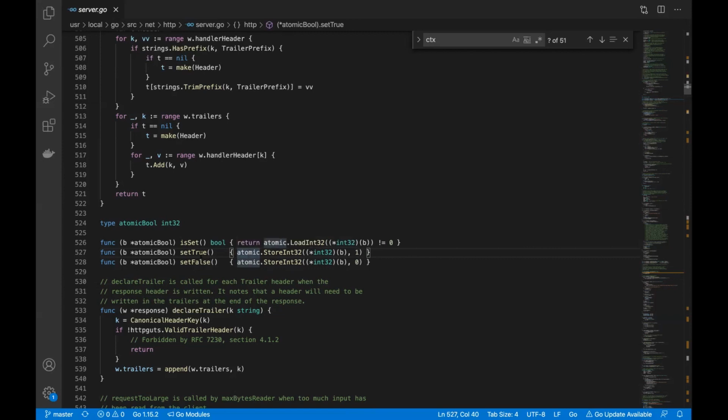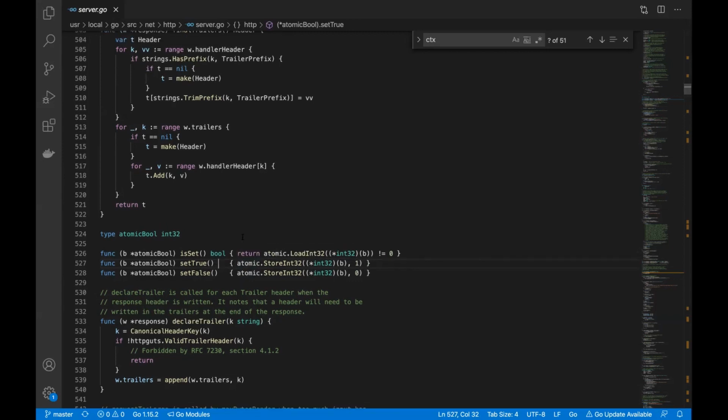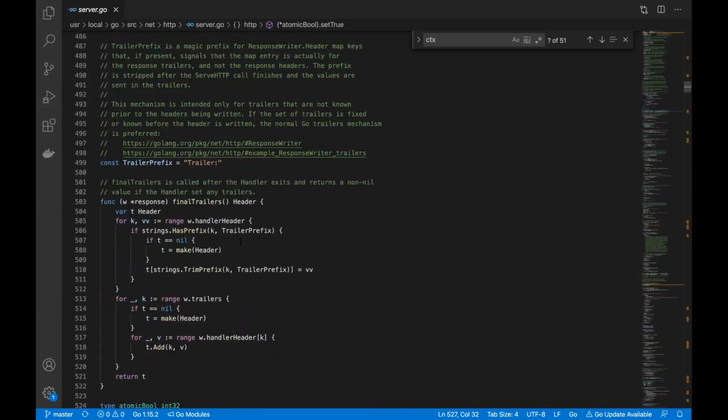Oh, okay. If there were, I expect they would have used it. But yeah, I think that's exactly right. It's just an atomic bool.